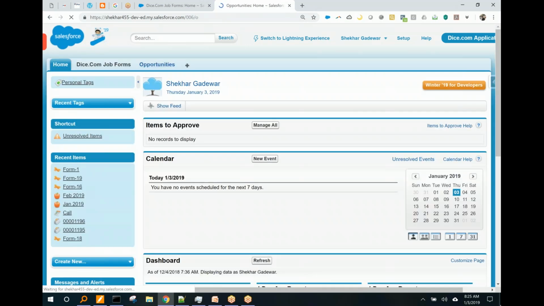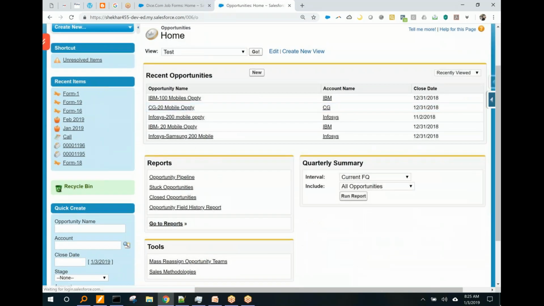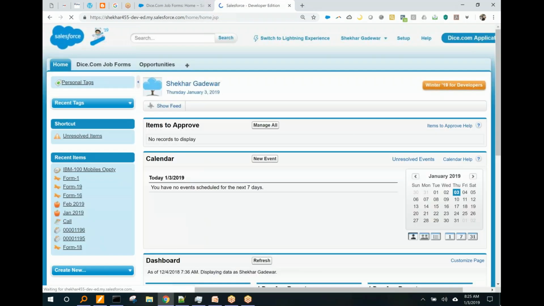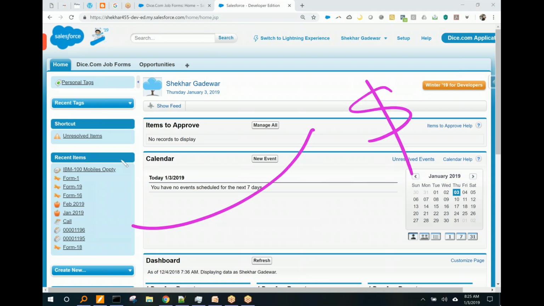Now I will open any opportunity record. Please note, in simple words, opportunity means a business opportunity you have. If you have any kind of deal, any kind of possibility of generating money, then you can use the opportunity object. That is the information of the opportunity object. It's a standard one. You never create this. It is ready by default.